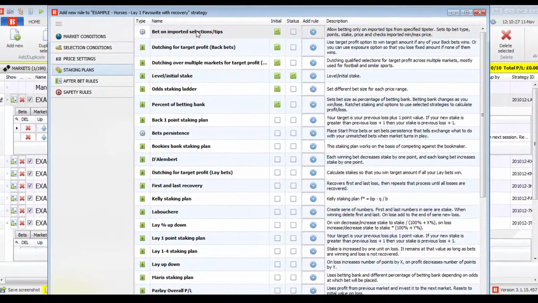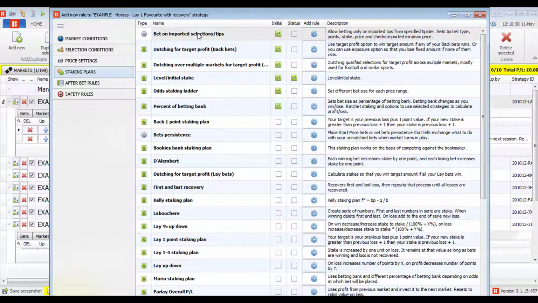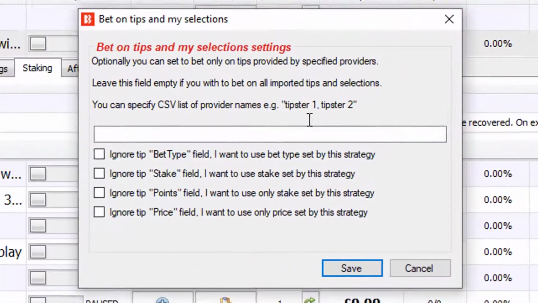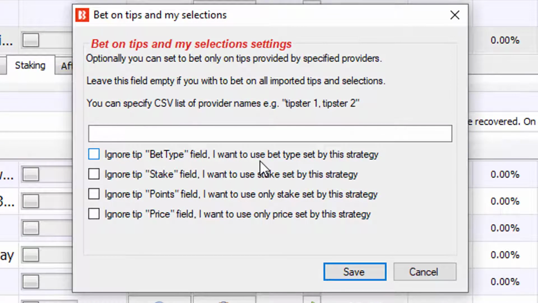There are also some rules related to staking plans that appear in this section. They have cog symbols next to them. For example, Bet on Imported Selections and Tips is used when you want to set a strategy to bet on tips provided by a tipster or from your My Selections form. And this is included in the staking area because you have the option of using the stake provided by the tipster or using the stake and points set by your own strategy.